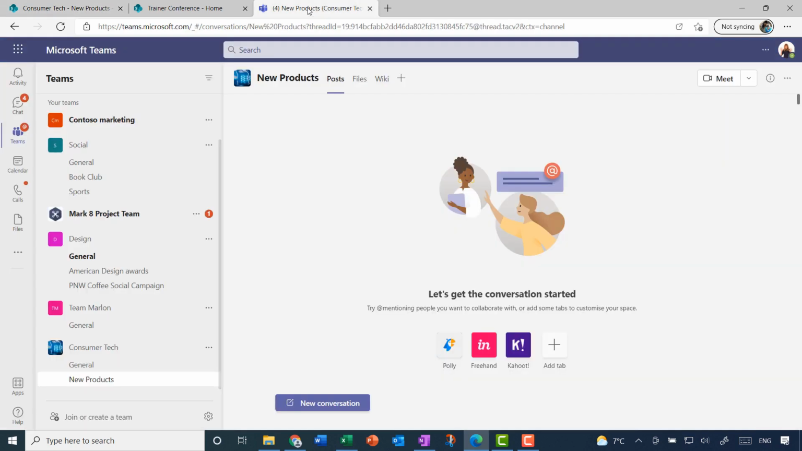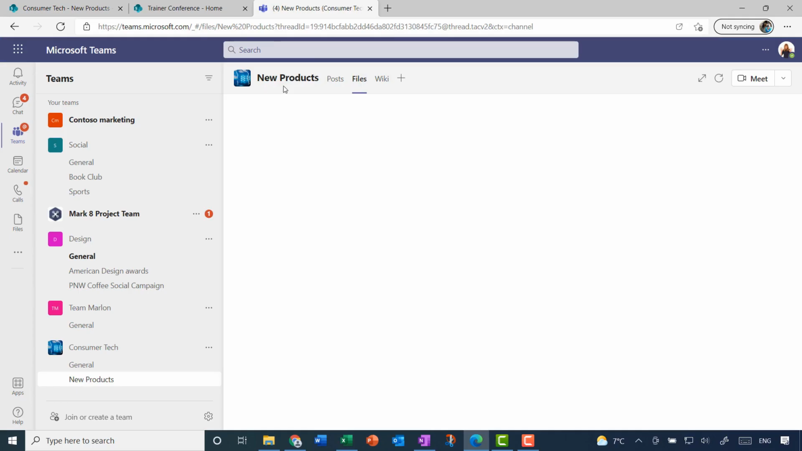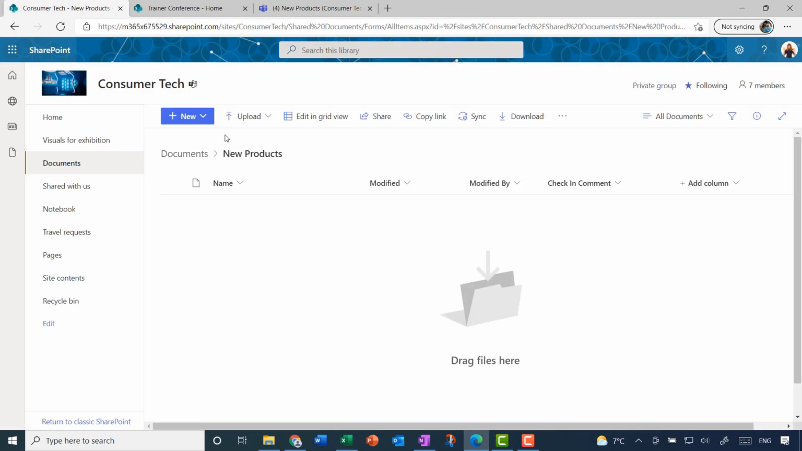So that means within Microsoft Teams, any files that we post into that new products channel will automatically get stored in that corresponding folder in the document library. Wow. It's so well integrated, isn't it?